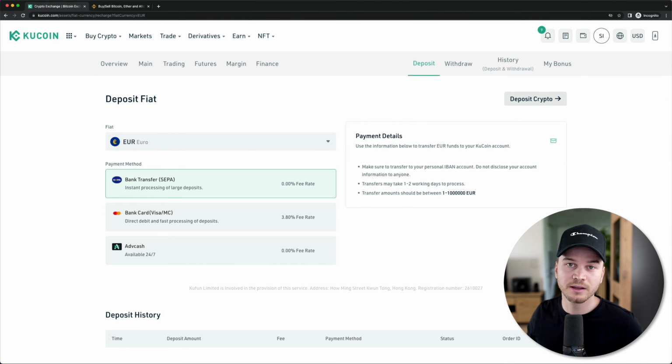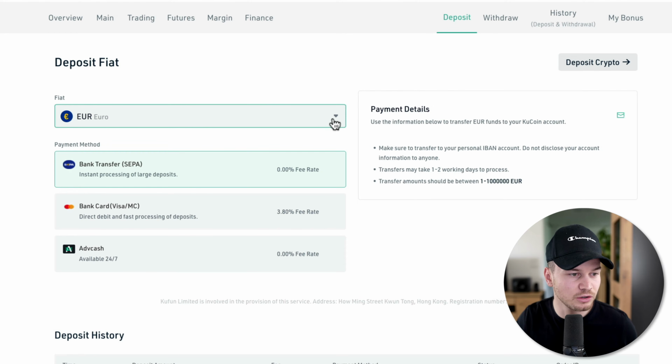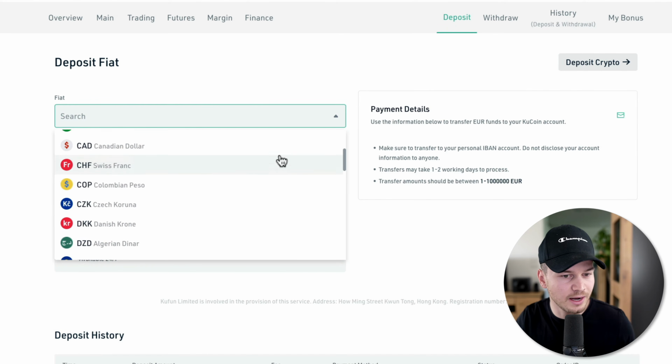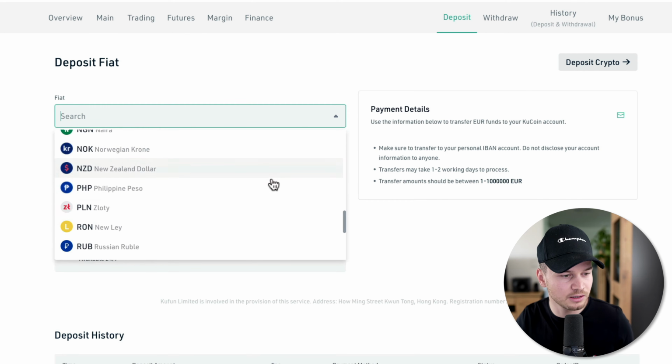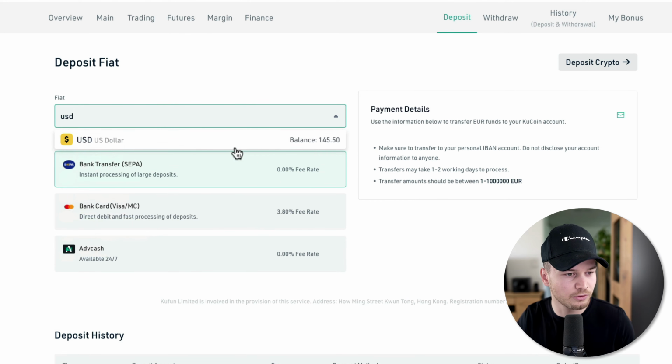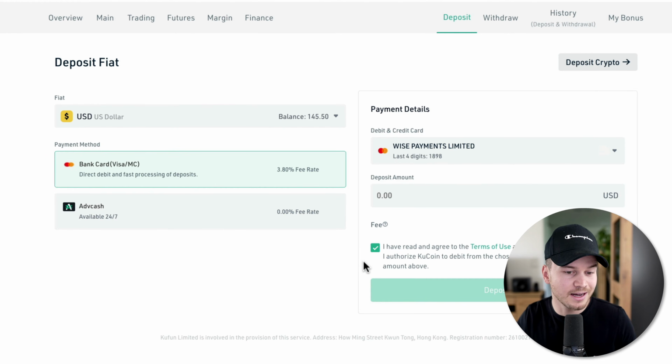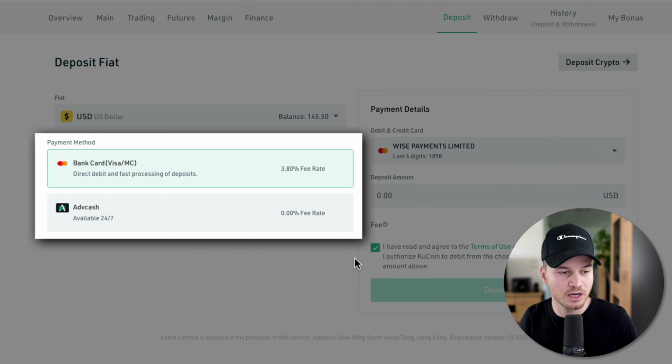So once you've completed the KYC and you actually got verified, then you can come back here to the deposit fiat page and you can decide on what kind of currency you actually want to deposit. So currently it's set to euros, but you could also change this right here to any currency that you can see available right here. So we could, for example, just look for US dollars. And then as you can notice, depending on what currency we choose here, the payment method also changes. So for euros, we did have the option to use a bank transfer, but now for US dollars, we only have the option bank card, so credit card, or ADV Cash, which is a third-party provider.